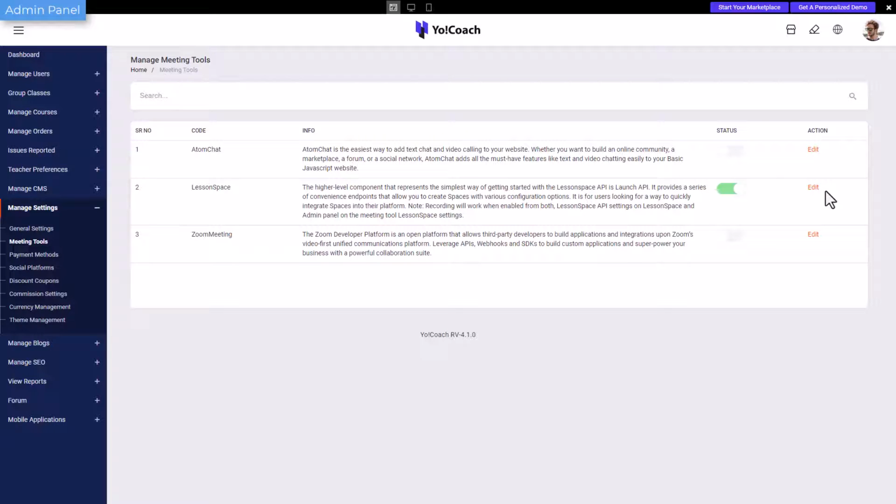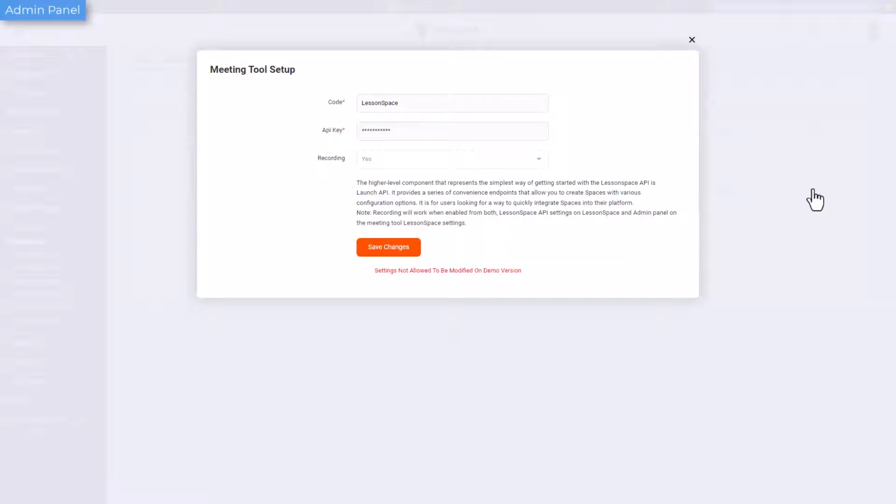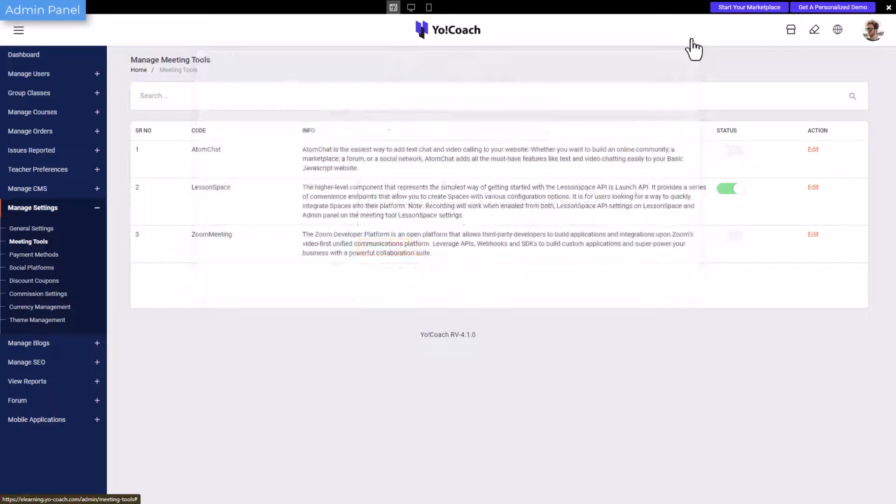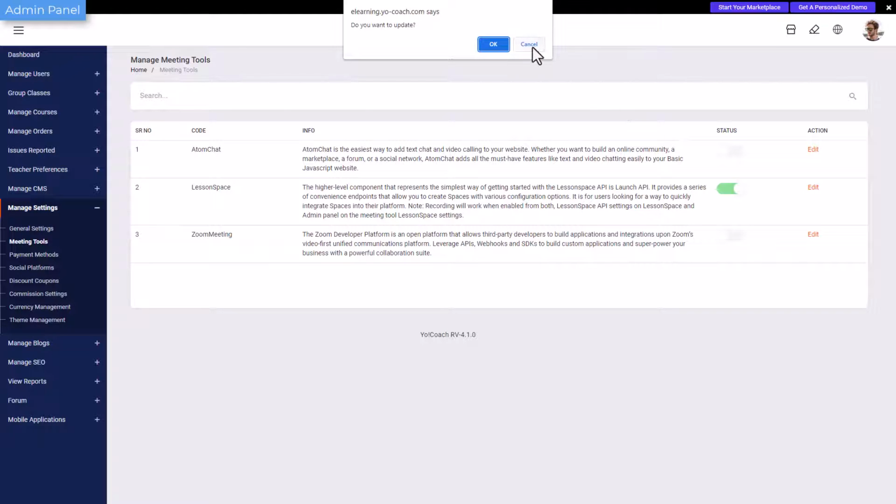Similar to the Payment Methods API's configuration process, click on Edit and provide the configuration keys for each tool in their respective setup forms. At a time, only one of these meeting tools can be used for conducting sessions. So the rest of the tools are automatically deactivated.